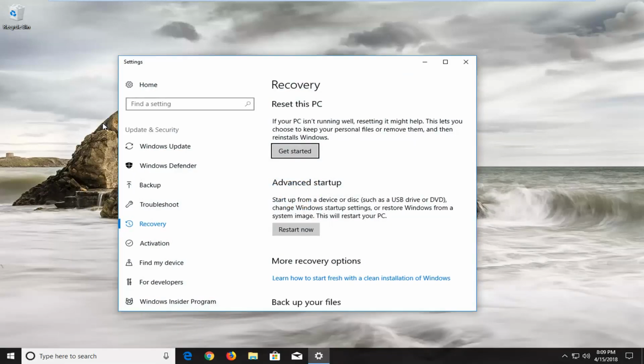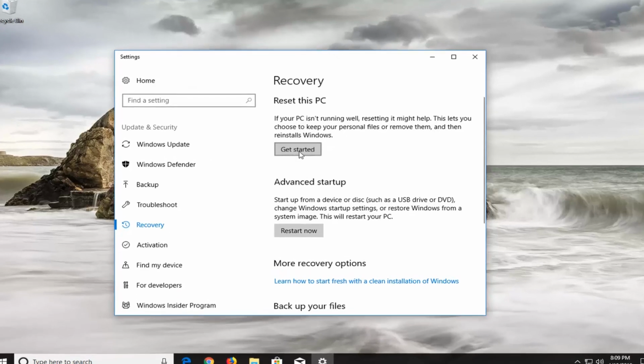So now in the new settings window that appears underneath recovery, reset this PC. If your PC isn't running well, resetting it might help. This lets you choose to keep your personal files or remove them and then reinstalls Windows. Left click on this get started button right here.